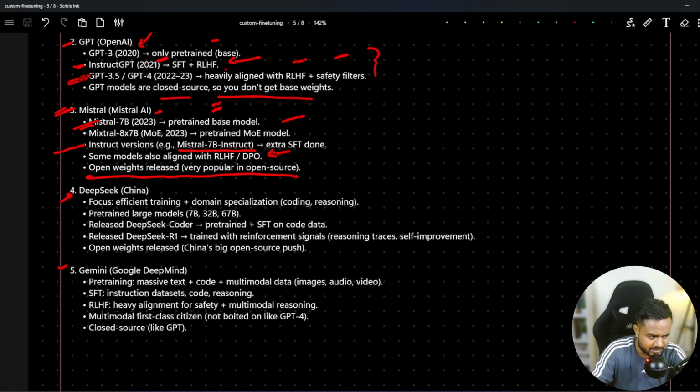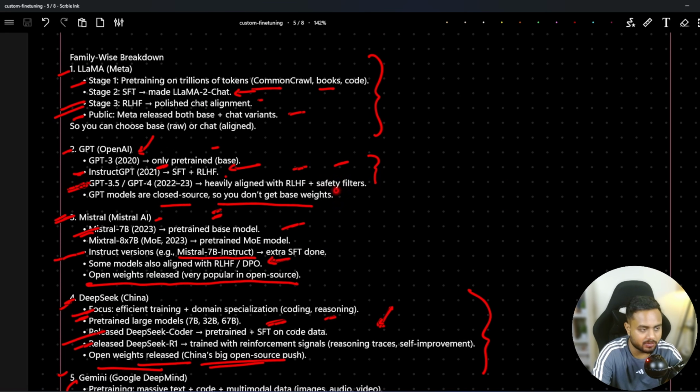DeepSeek again in the same way. They have released the base pre-trained model in all the variants. Then they released the DeepSeek Code model, which is trained on code data. It was SFT training, maybe instruction fine-tuning training. Then they released R1, which was again aligned with human feedback, right? Open weights are available. It is China's big open source push. For sure you can download this model from Hugging Face itself. Gemini again same thing, right? So this was the family-wise breakdown, guys, and similar to that you will get the cloud-based models.